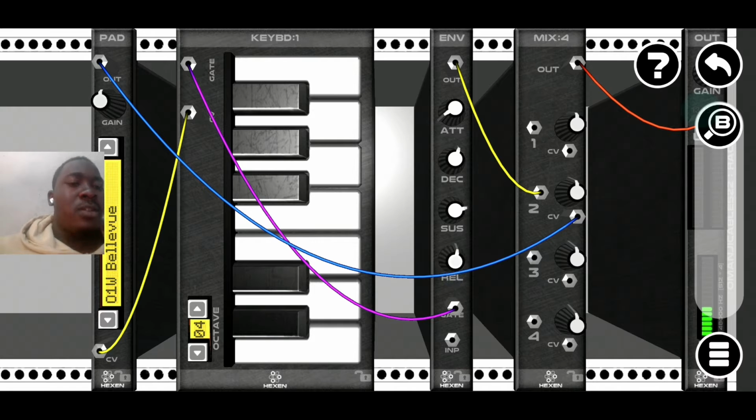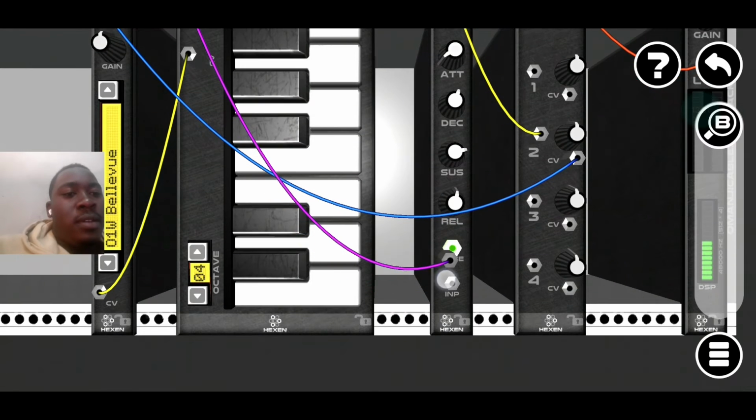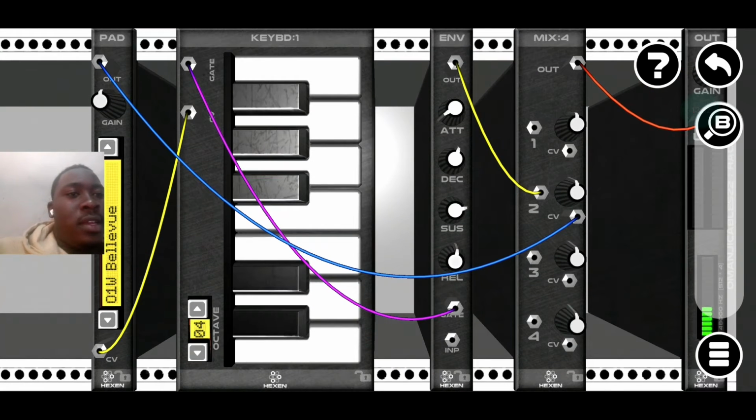Oh, the release. Okay, like it's in order. I switched the input. I put the gate into the input instead of putting the gate into the gate. Okay, so this is where I messed up. So now, after reducing the attack, I've got this plucky sound. It's not entirely plucky because I've reduced the sustain.